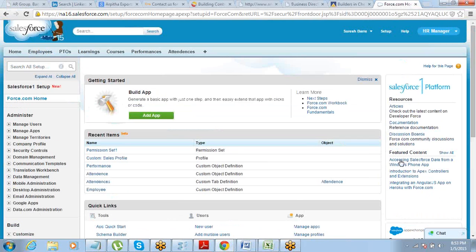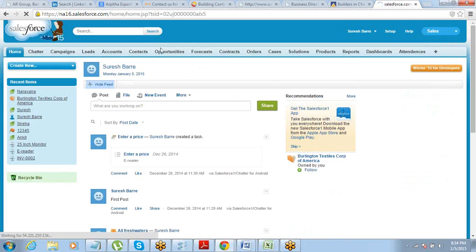So here, let's say we take an example of our opportunities. In opportunity, we have a field called amount, and we will also include a field called tax there. All right, let's take that example.